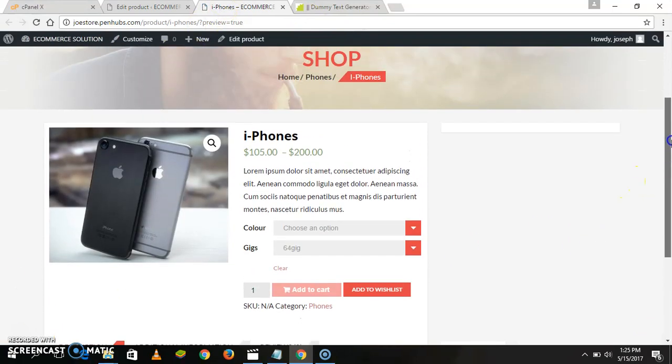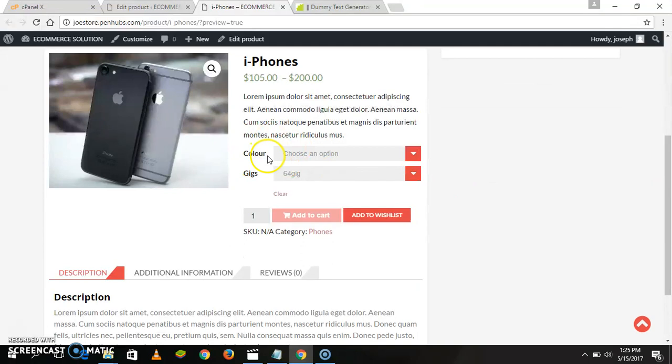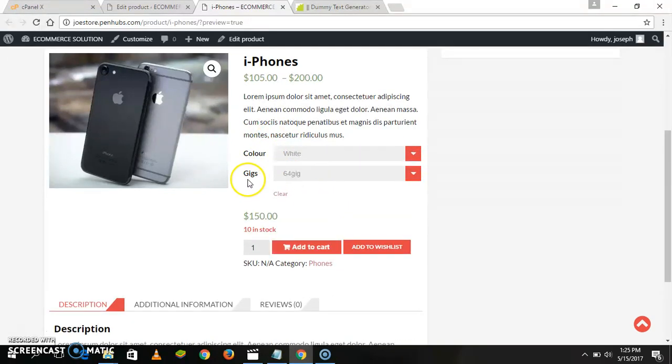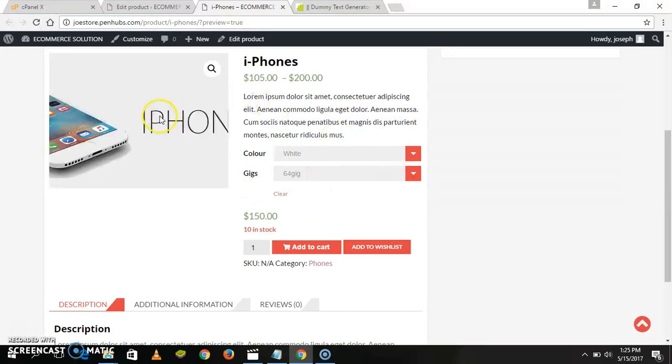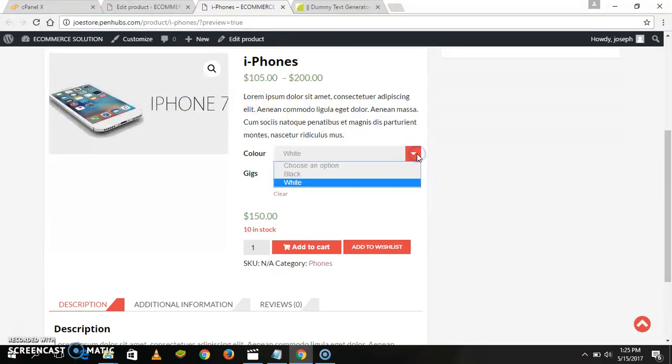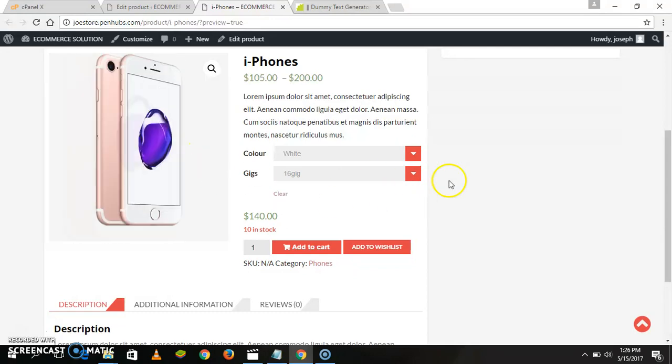Now we have the options. We have the color. We want a white phone, so choose white phone, the color. Now we want 64 gig. Then this phone will show. Now we want a white phone, but we don't want 64 gig. We want 16 gig. Then this one will show. We want a white phone with 8 gig. Then another phone will show for the customer to buy.